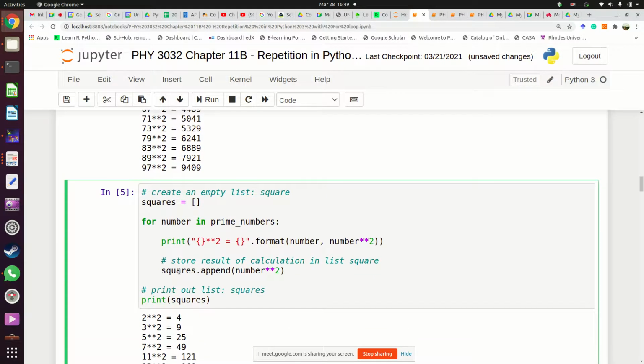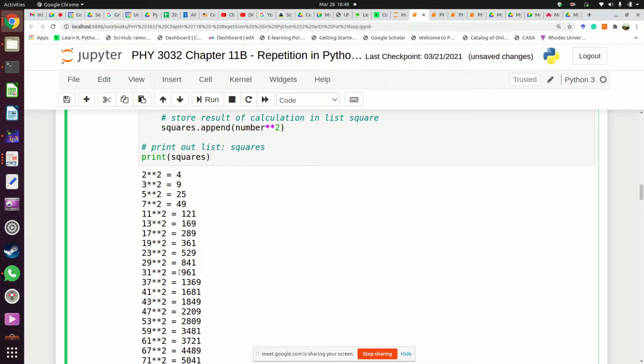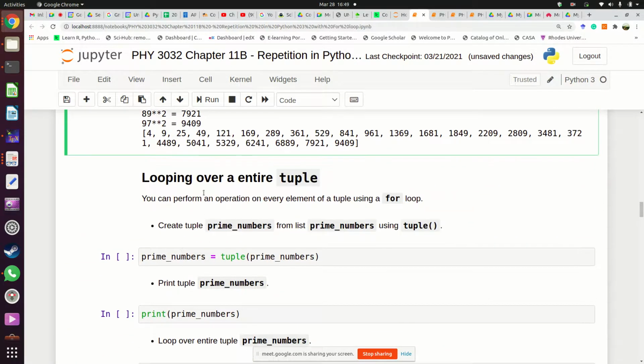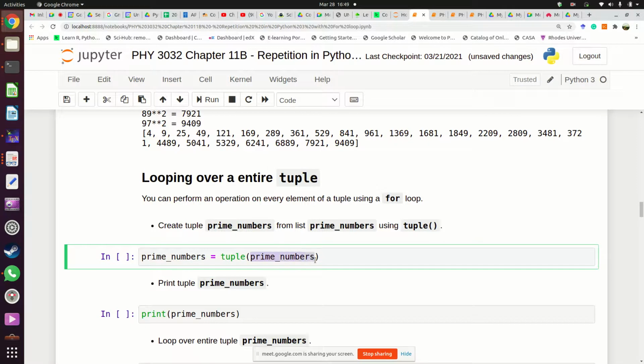Is that clear? Yeah, you can multiply, you can divide, you can do whatever you want. You can also do the same thing we have done with a list with a tuple. So here, since we've got the list prime numbers, we change this list into a tuple with this statement here. You are aware of this? How to change a list into a tuple? Yeah, from our first classes. This is what we did.